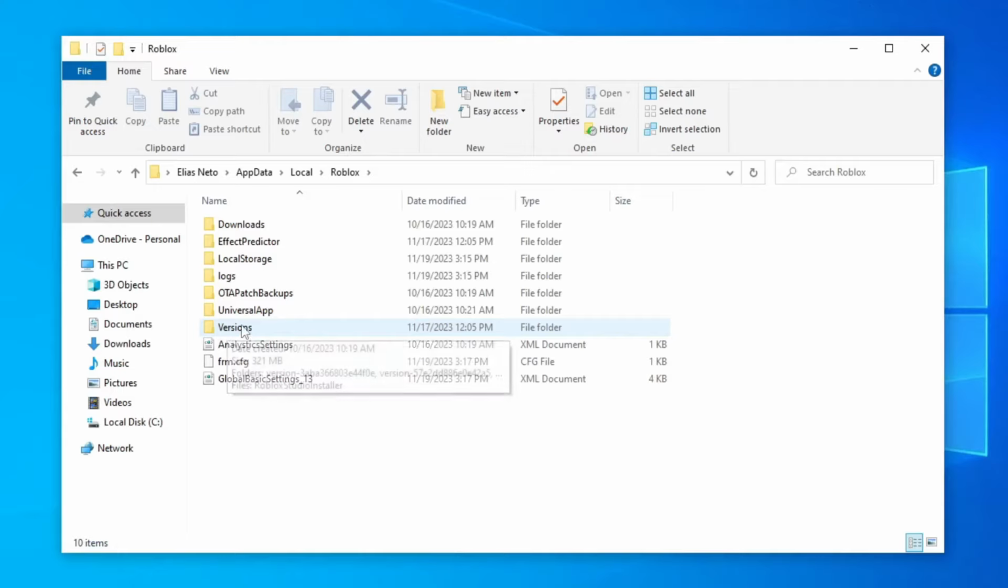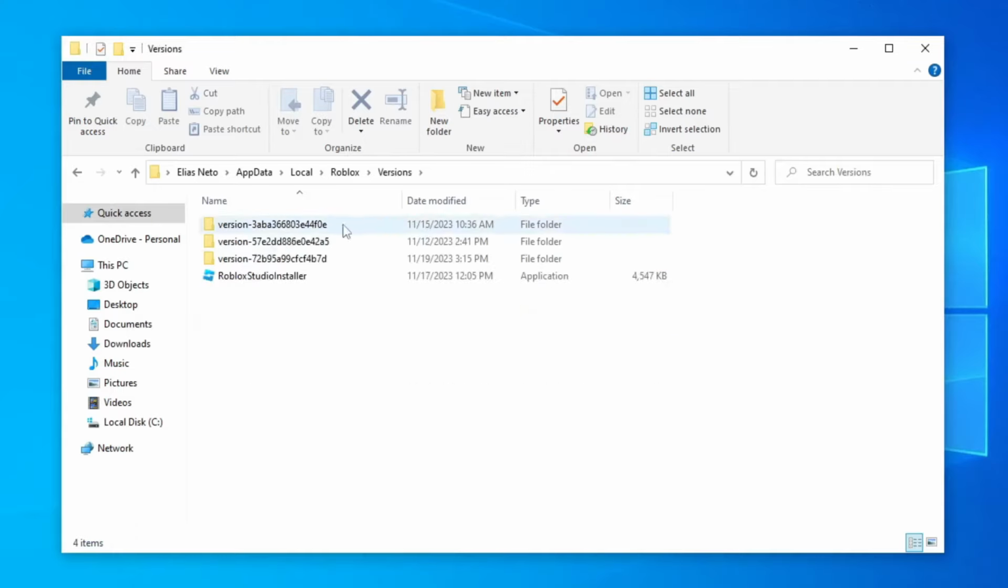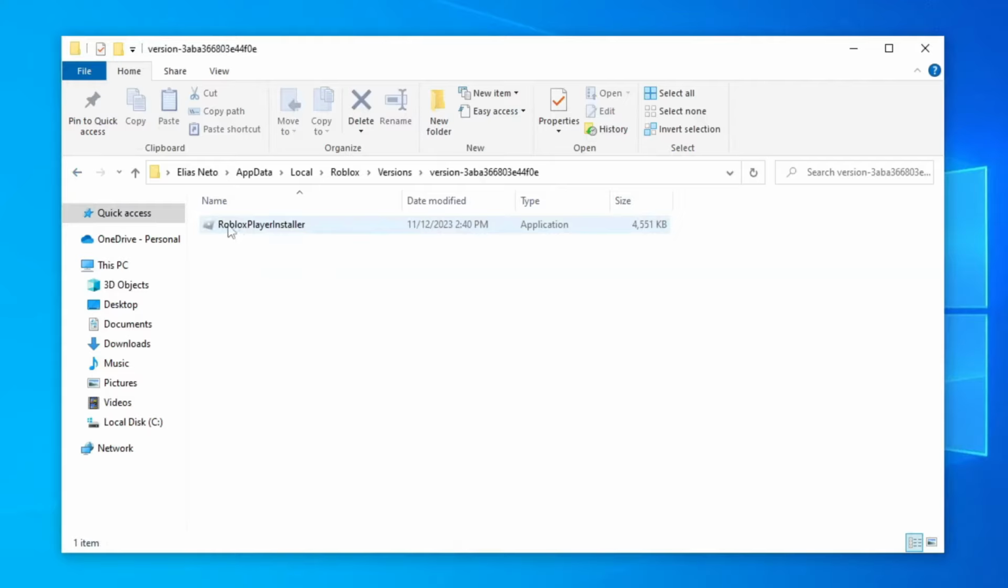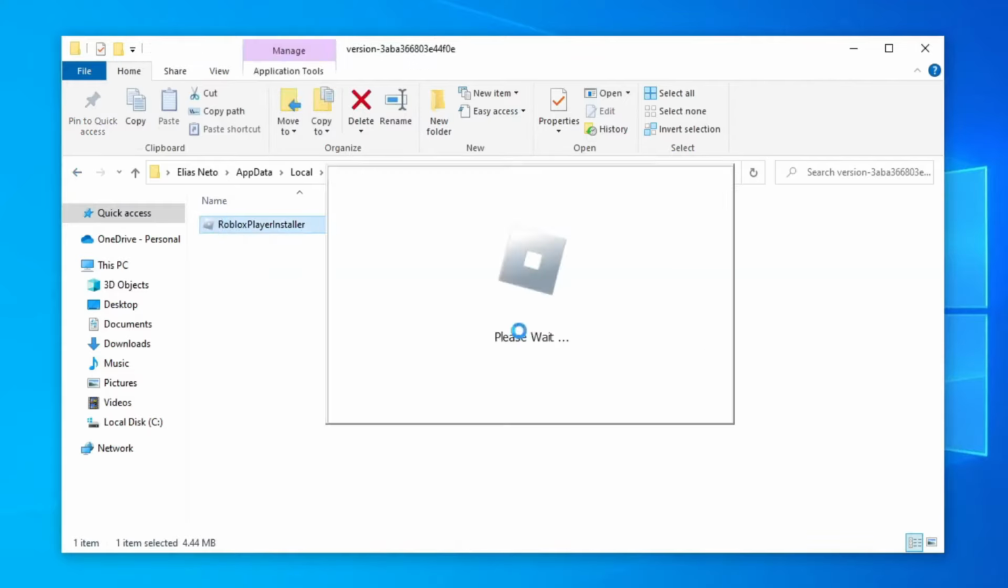Open the versions folder. And now open the first folder. Here we will double click on the Roblox Player Installer to start a new attempt to install Roblox.